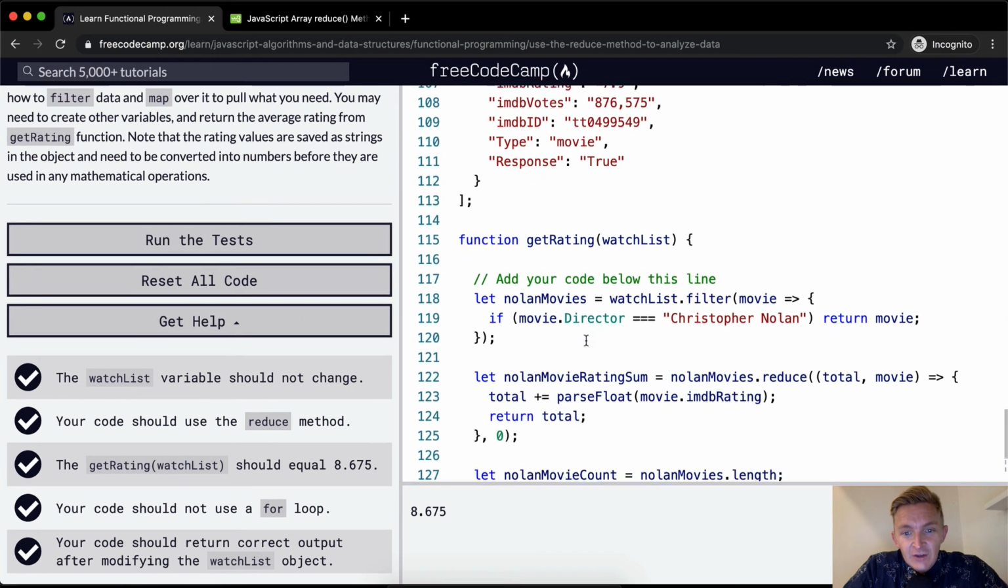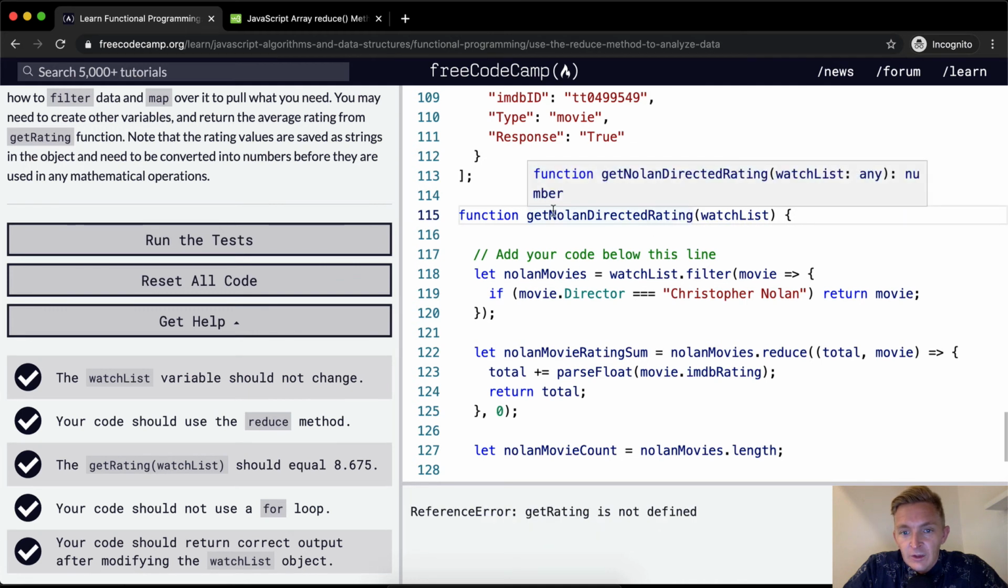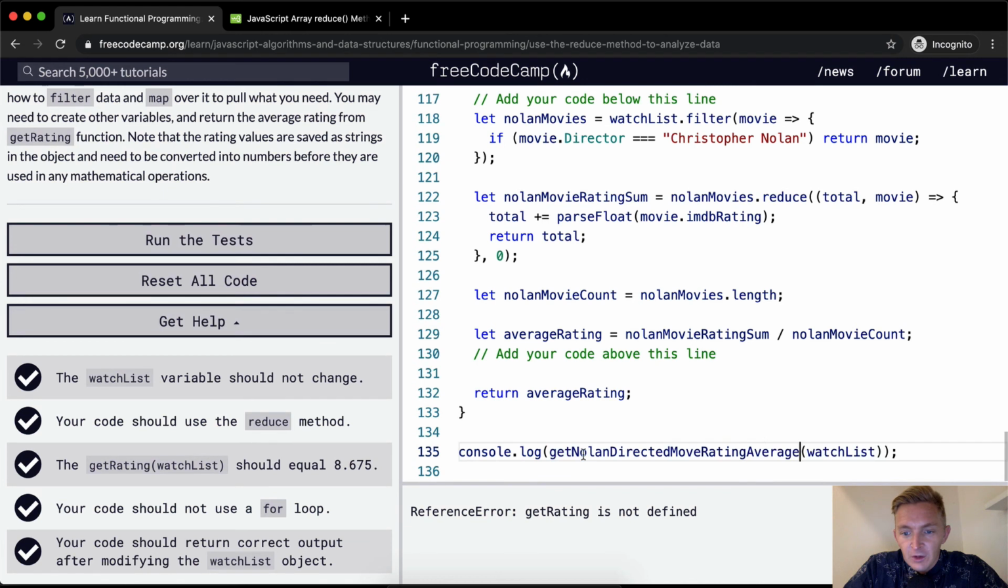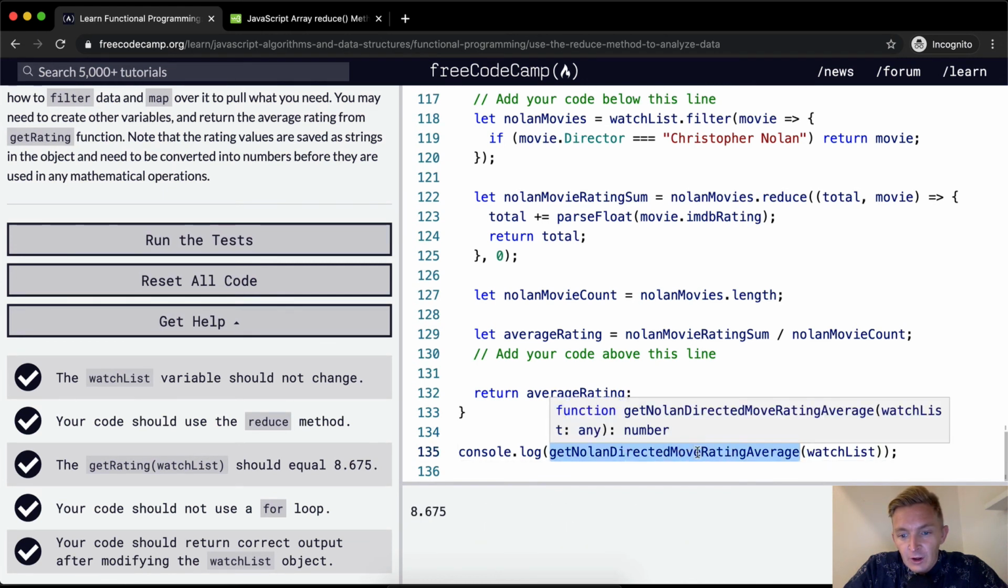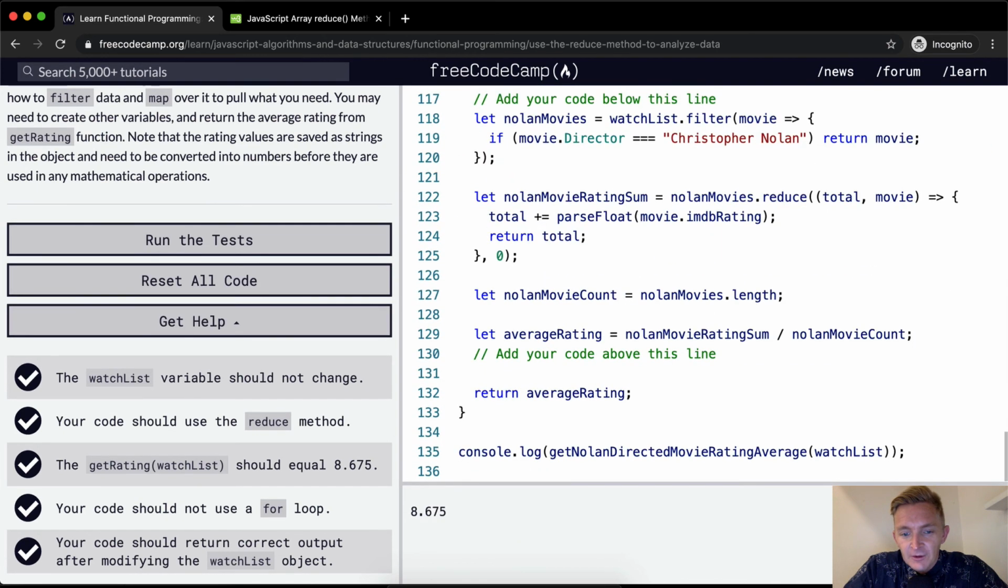And because of the nature of this, I would say get Nolan movie rating. If I were refactoring this for real, I would say get Nolan directed movie rating average. Some people don't like this, and they think that this is a sign of bad code, but I disagree. I think that saying get Nolan directed movie rating average is better than just misnaming the function.